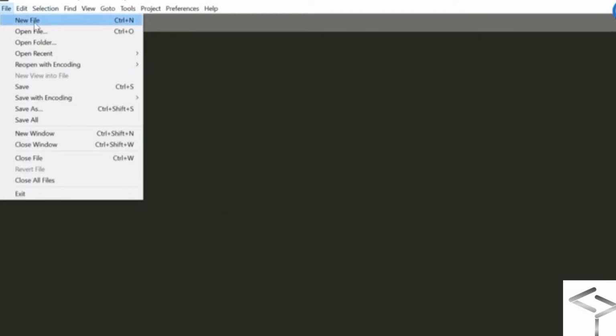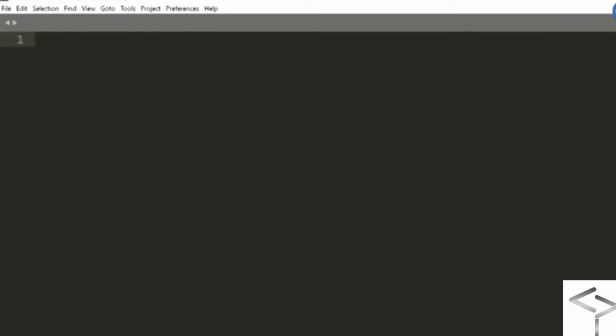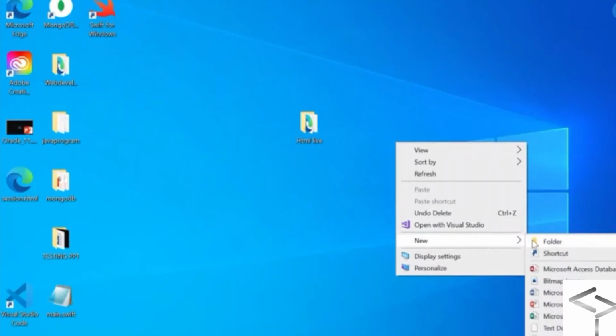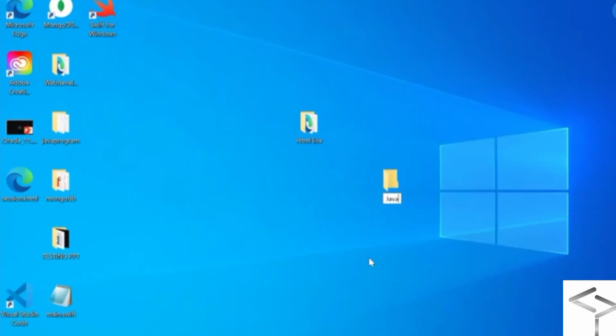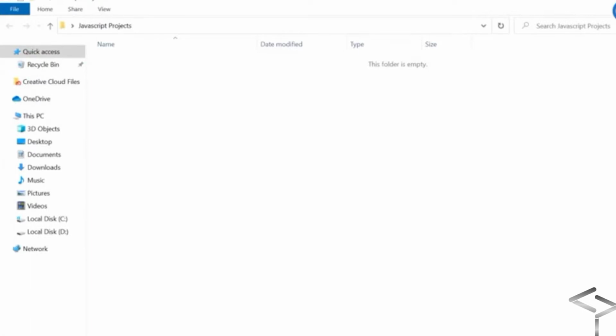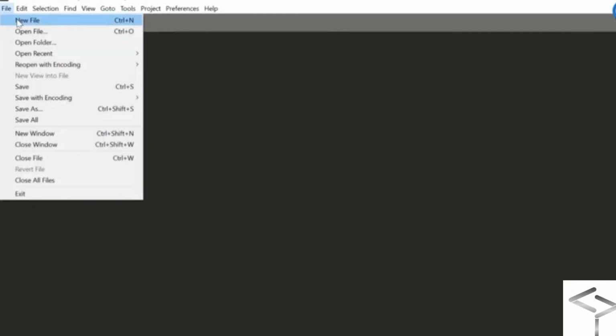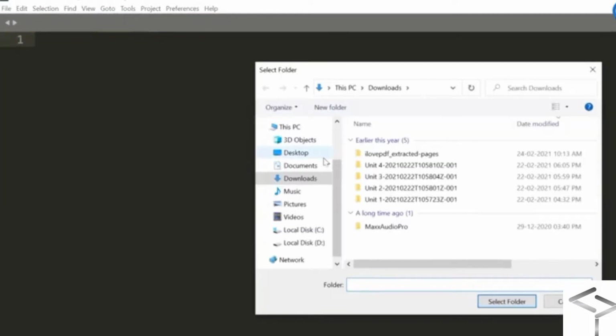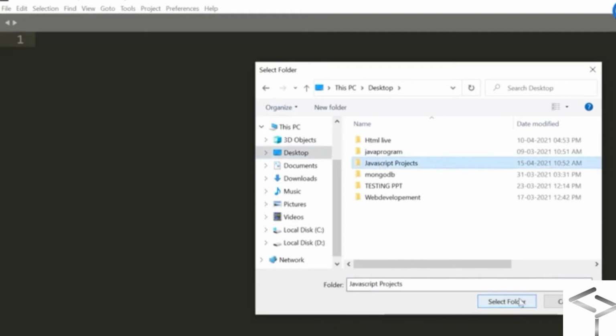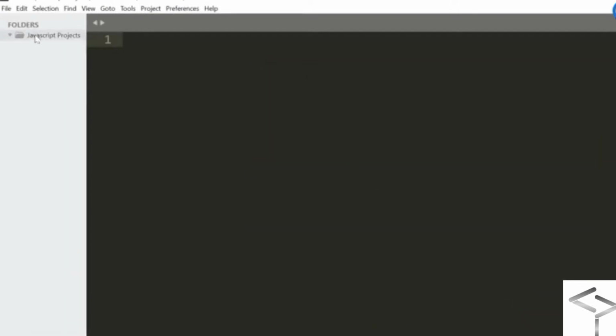So first of all, we'll create a folder on our desktop. So here is my desktop. Let's create a folder here and I will name it JavaScript projects. Right now in this folder, we have to create our own file. So we'll go to Sublime and click on File, then click on Open Folder, and from the desktop we'll choose JavaScript projects. So it will open up my folder.